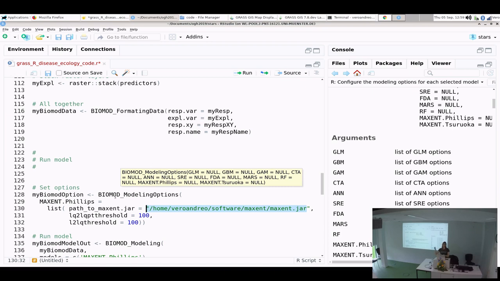If it is random forest, it uses an internal library in R. Okay.